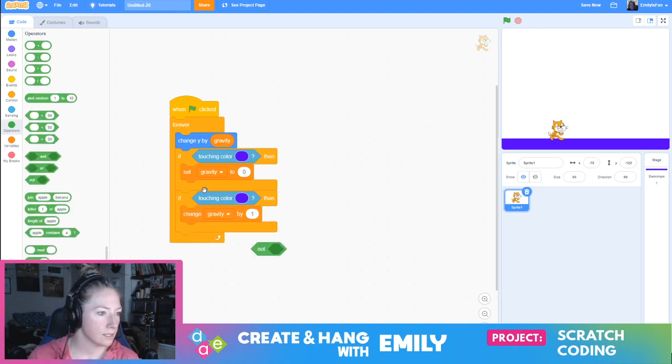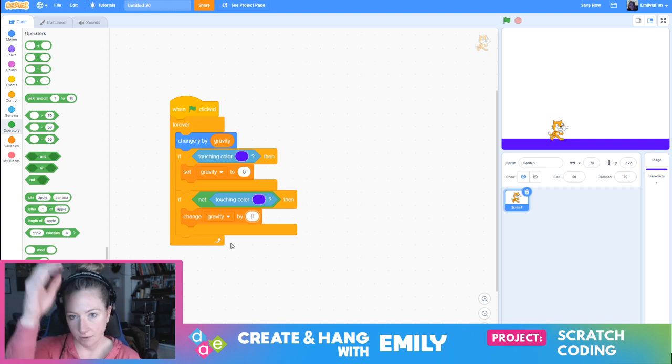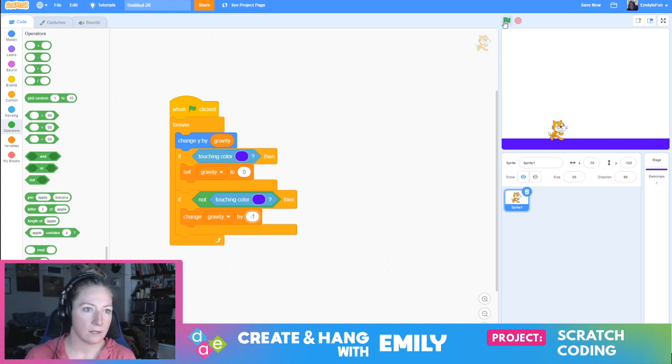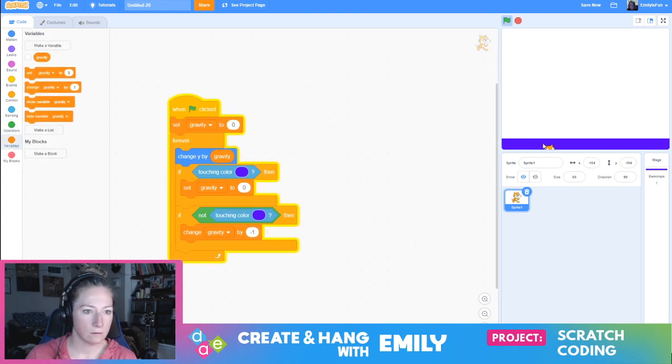If I'm not touching the color of the ground, I want to be falling down, which basically means I'm going to compound a negative number so that it looks like I'm accelerating towards the ground. So that's why I use change by. So now, whoops. Hang on, we gotta reset that to 0. I don't know why the cat is being like that. Alright. It's always funny when I test it.